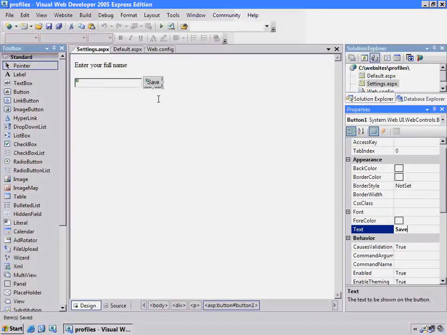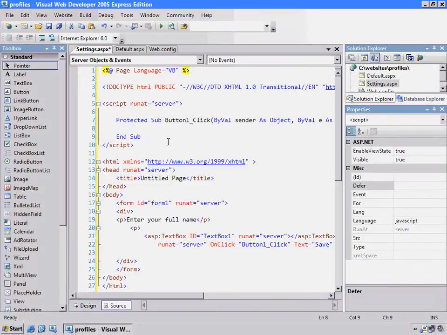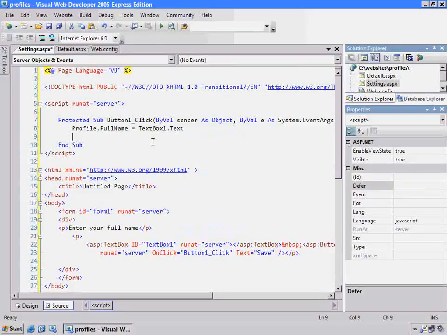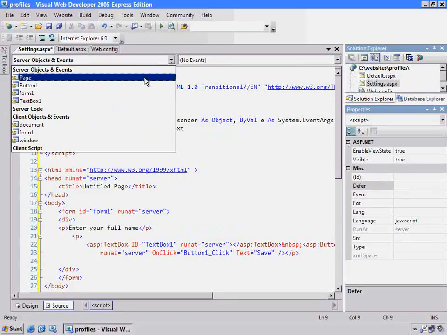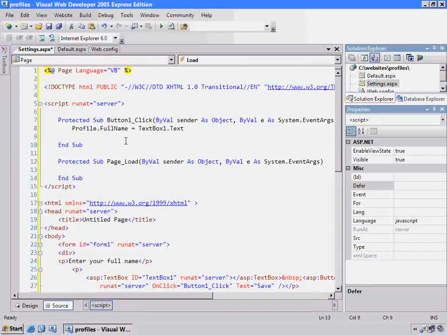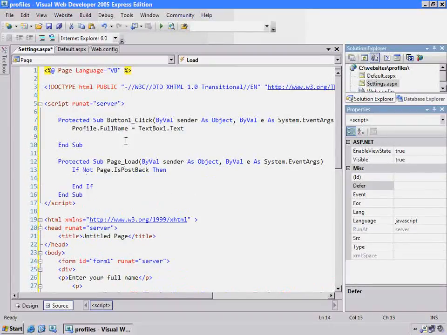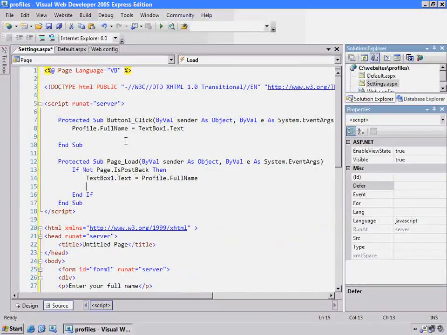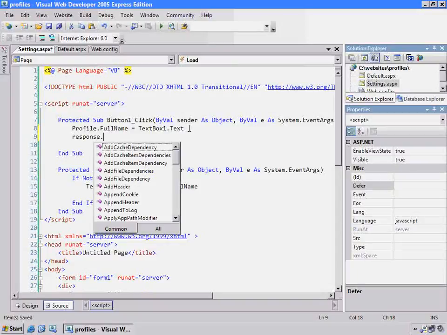Great. Now, when the user clicks save, we're going to take the information that's in the text box and stick it back in the profile. And also, when the page loads, we'll go ahead and initialize the text box using pretty much the same code from the other page. Alright, let's test this out. Oh, one more thing. When they click Save, not only will I save the profile, I'll send us back to the main page.